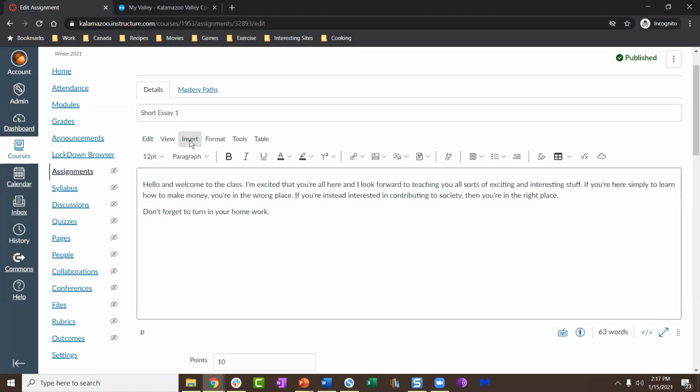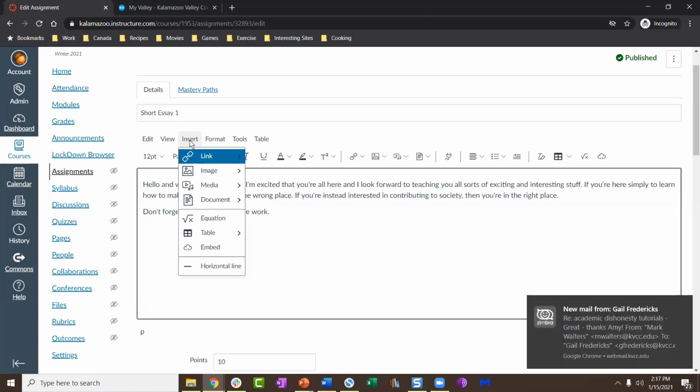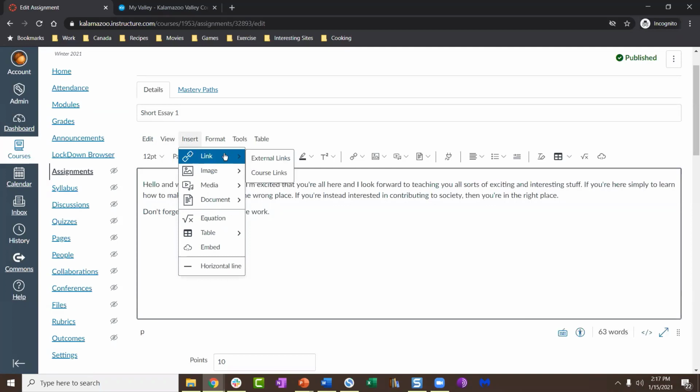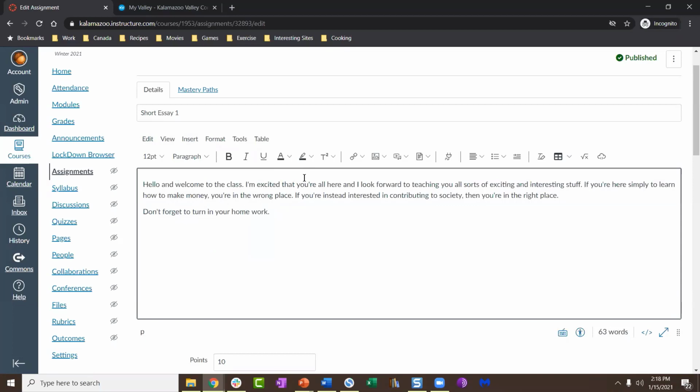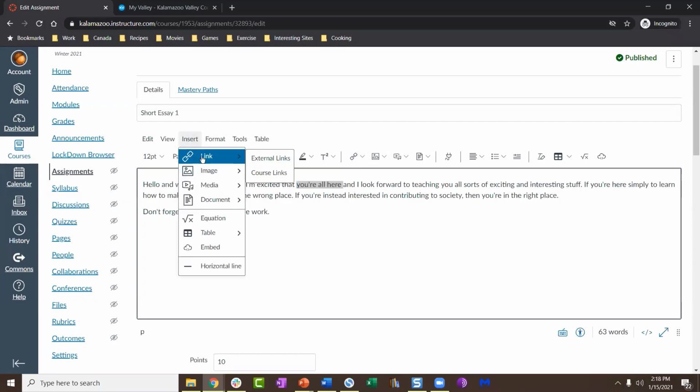We'll look at insert now. So the first item is link. This is where you can link to external or course links. If you're not familiar, adding a link will direct someone to another location. So if you wanted to link to another website, you could highlight some text and use the link tool. It's also on the toolbar, but we'll do it from here.